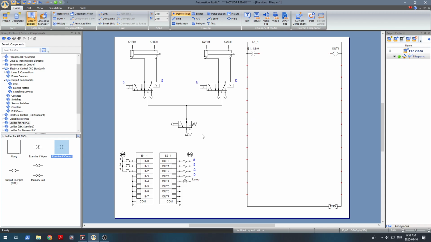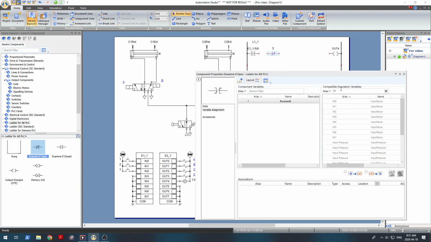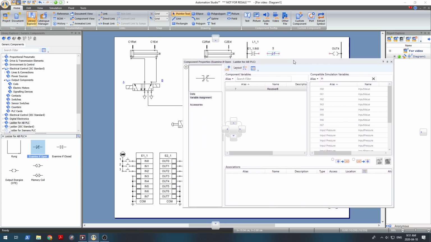What if we want to determine one of these functions of the PLC based on if something is not pressed? That's what we're going to do with this operator. We're going to examine if open. So the circuit will only complete if whatever we associate it with is not pressed. We're going to associate this with our input 2.